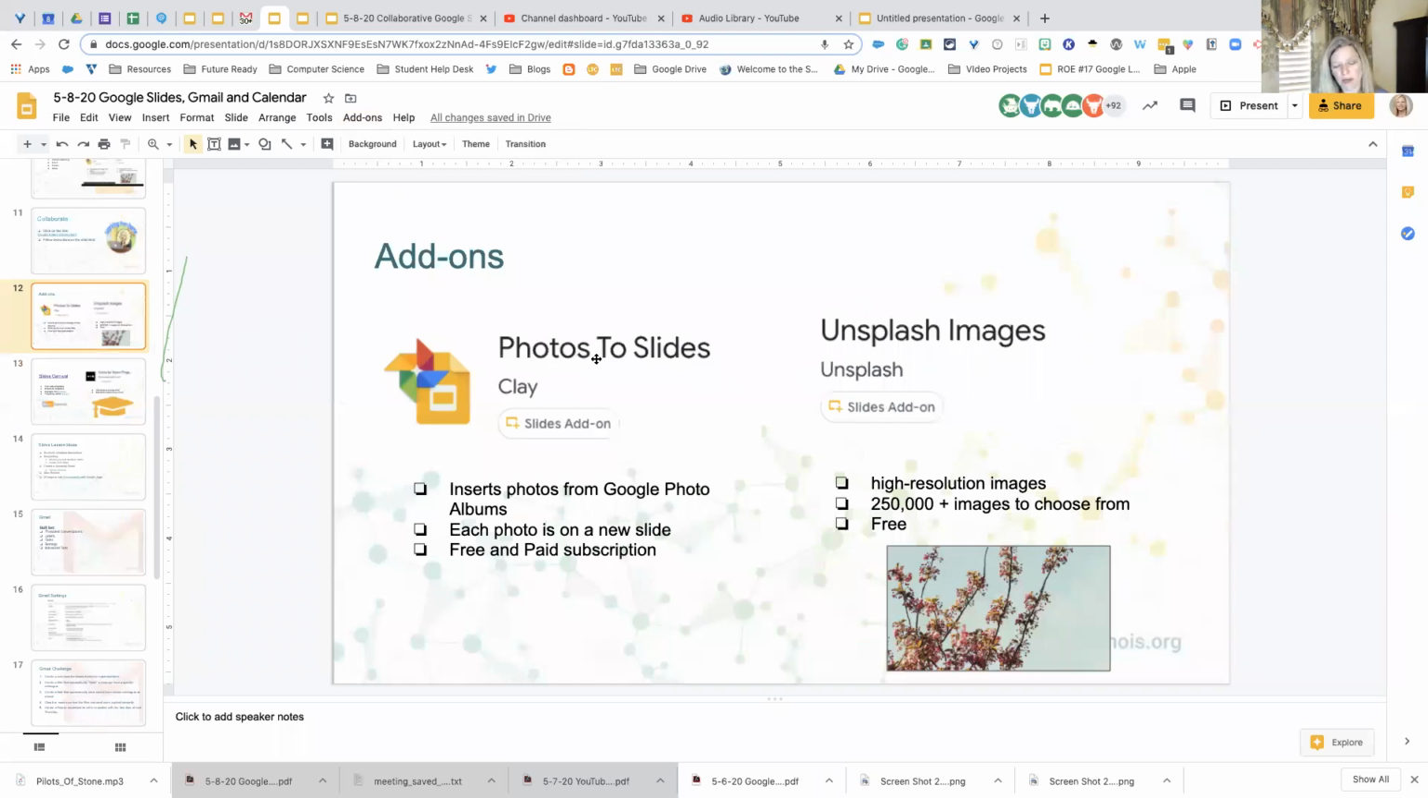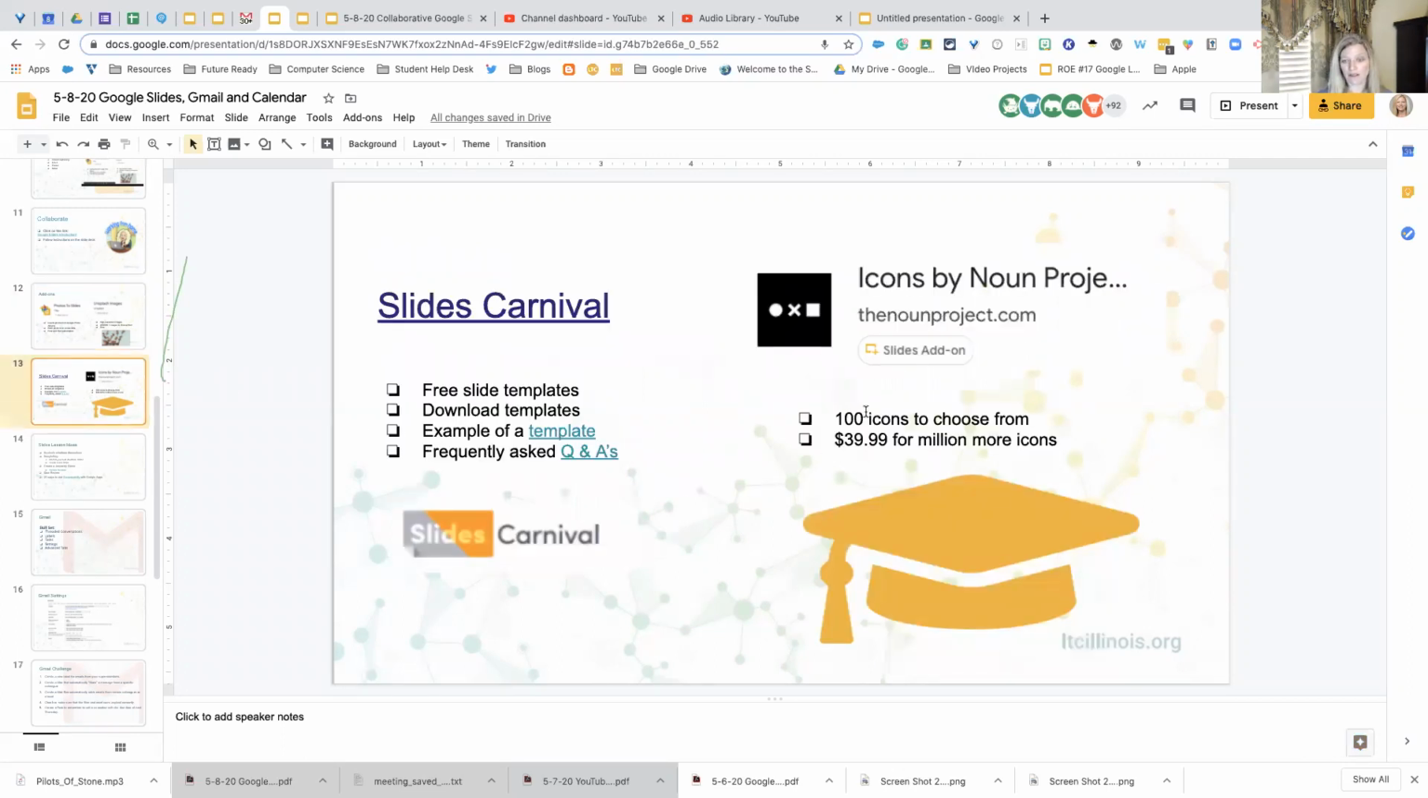this Photos to Slides, especially right now. My oldest son is a senior in high school, and so graduation is going to look a lot different this year. So what they can do is insert photos from Google Photo Album. Each photo gets on a new slide. So again, with this, there's a free and paid subscription. With this add-on, images, again, I think all I found was the free version, but there's some out there, as you can see, a free and paid version, but try it out. Try the free version, see if you can do what you want just with the free version. There's no hurt in trying to look at that.